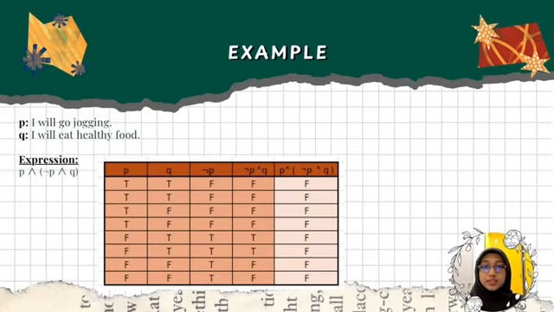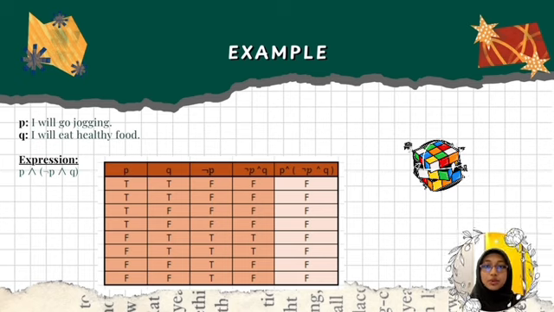For the contradiction example, we have two variables, which are P and Q. P is I will go jogging and Q is I will eat healthy food. The expression we have is P and not P and Q. I will go jogging, but I do not go jogging and I will eat healthy food. There are P, Q, not P, and the expression in the truth table. As you can see, we get all false in the truth table for the expression.